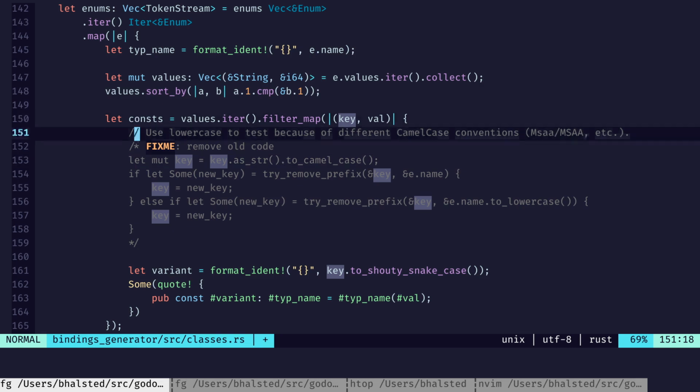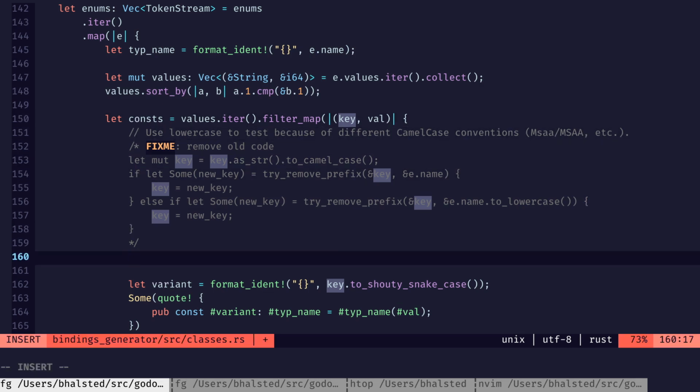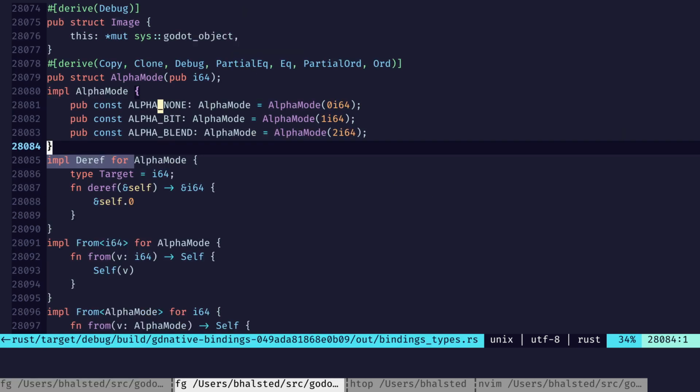All right, but instead of this way, I want to go actually the other way. So I want to say, let key equal to, so if the enumeration variant, so if like alpha none begins with alpha mode. Oh, I see, and that's why they remove mode off of it. Because there's alpha mode, etc. Huh.